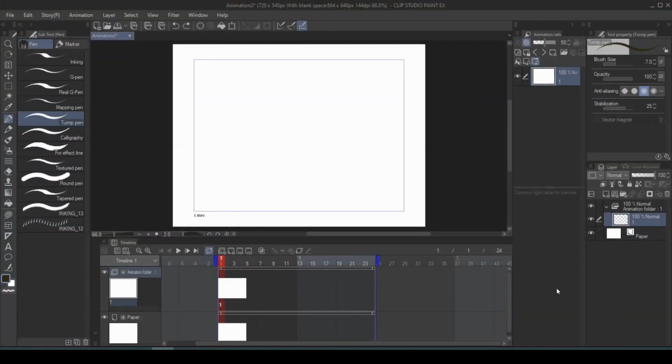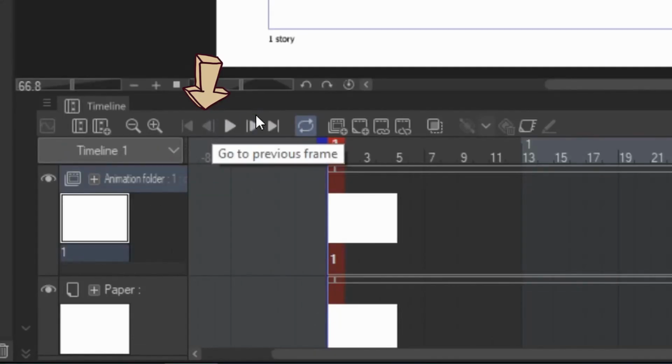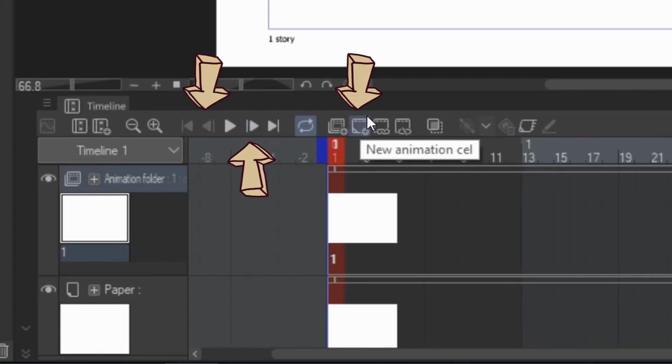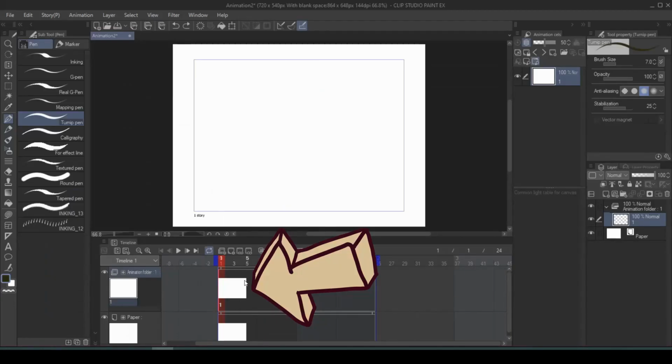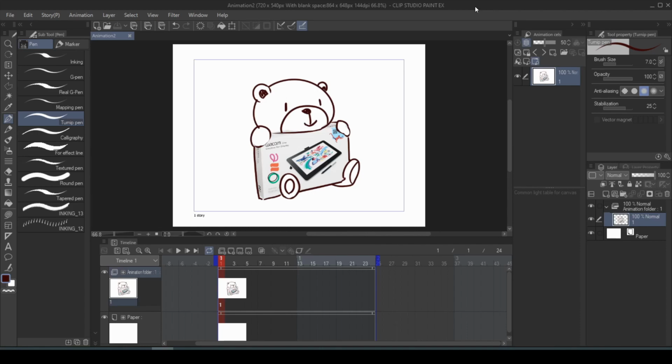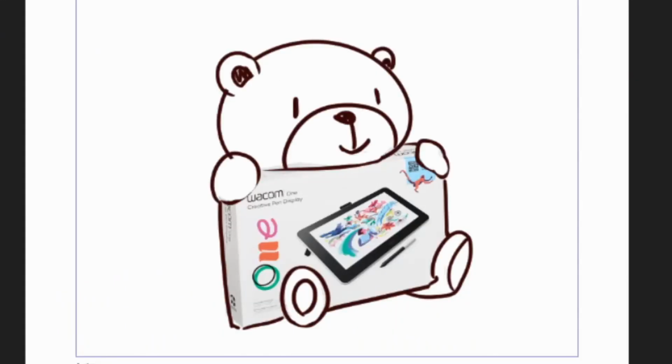Now on to the next part, the relationship between frames and cels. In this step, we're going to pay attention to 4 buttons. Go to previous frame, go to next frame, new animation cel, and specify cel. This is a cel, and right now we're going to draw a number 1 in it. Actually, why just draw a 1 when you can have this? I mean, I am the one with bear after all.